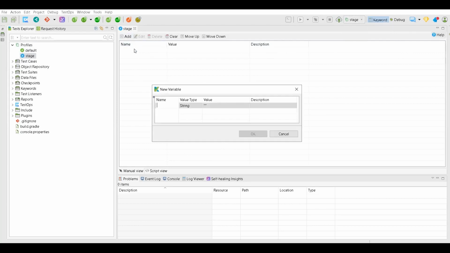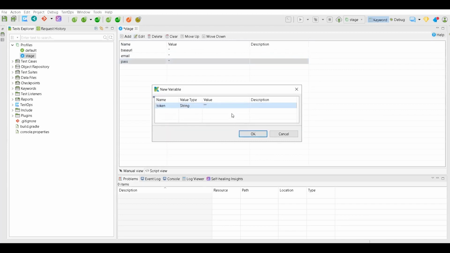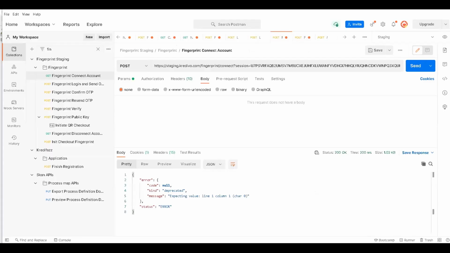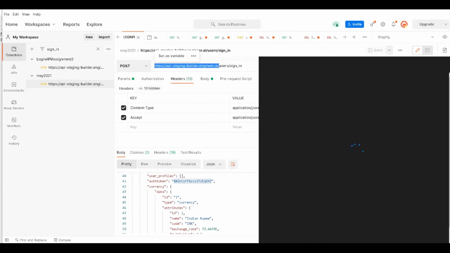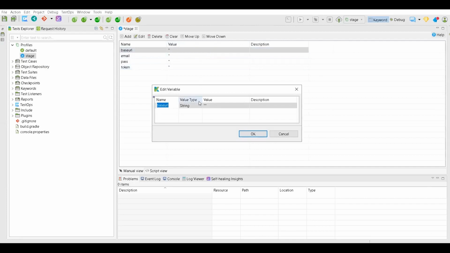And here you can add your global variables. One of them would be base URL, right? Then email address, then password, and then token. These are the four variables we need to test our login and dashboard API: base URL, email address, password, token. Let me find the login API. Yeah, so this is the login API. So the base URL is this, right? For staging, you can set the value as this.